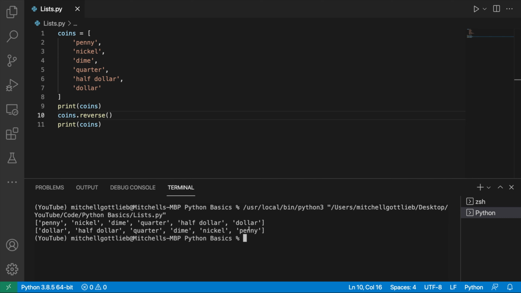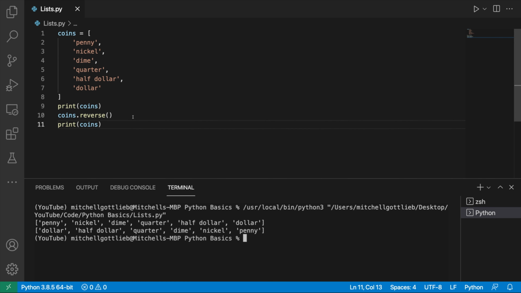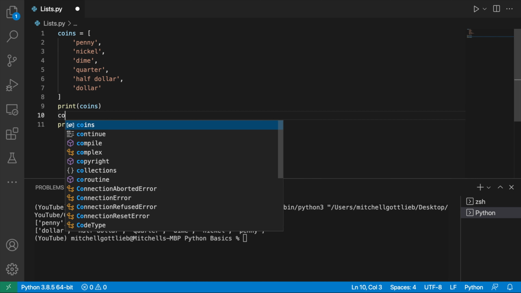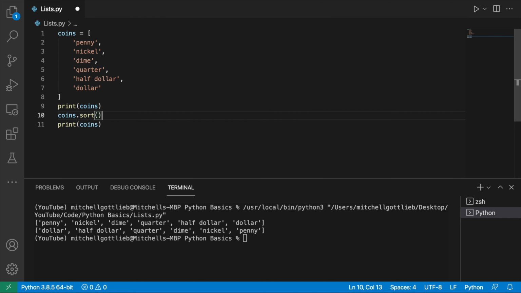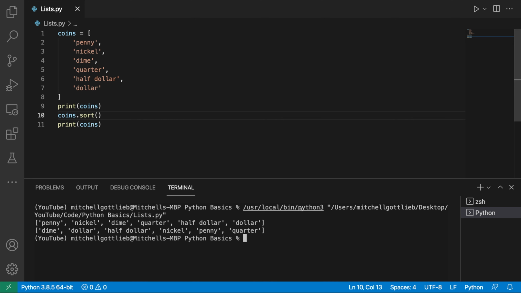This brings us to our last method, which is called sort. This method sorts the list ascending by default. To demonstrate this, let's go ahead and remove this. And then let's say coins.sort. This is going to sort our list alphabetically. What we can do is come down here and click run. As you can see, here's our original list, and then we ran .sort, and here is our alphabetically sorted list.